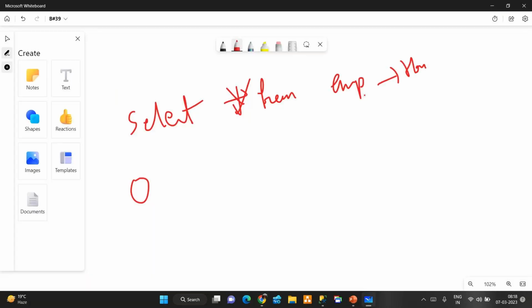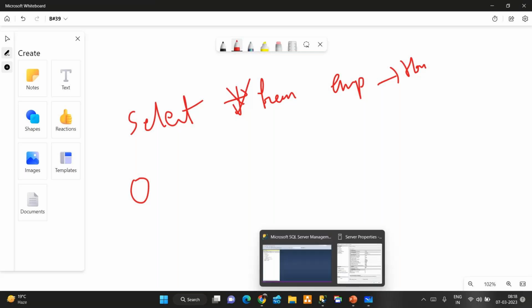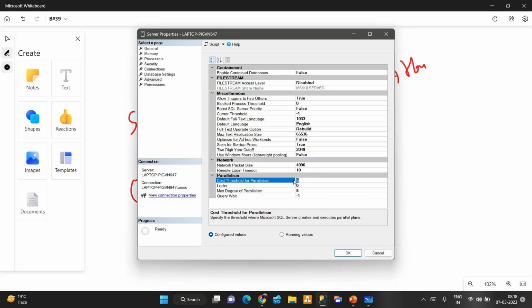The optimizer will estimate a cost for this select statement. If the cost crosses the cost threshold for parallelism, say 5 units, don't call it 5 seconds, you can call it 5 units. Once your query crosses these 5 units, your thread will be parallelized. Unless your cost is below this 5, your thread will run as a single thread. Once the cost crosses the parallelism value, your thread will be parallelized. How many threads it is parallelized into is based on your max degree of parallelism value.